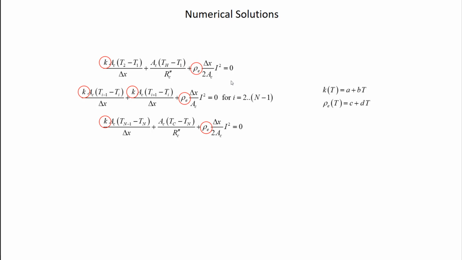And the obvious answer, which is actually wrong, is that, well, this is the equation for node 1. Probably I should evaluate the conductivity at the temperature of node 1 and the electrical resistivity also at the temperature of node 1. This is the equation for node I. I should use the temperature of node I to evaluate the properties. And this is the equation for node N. I should use the temperature at node N to evaluate these properties, right? And that would be fine for the electrical resistivity. It's not going to be fine for the thermal conductivity.